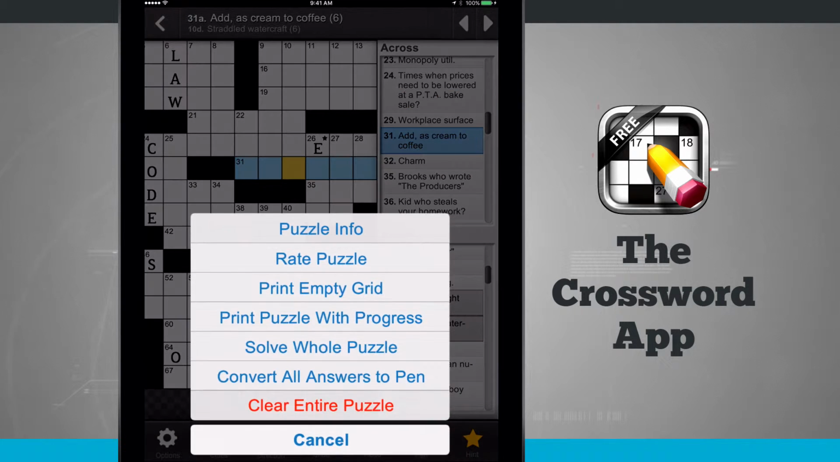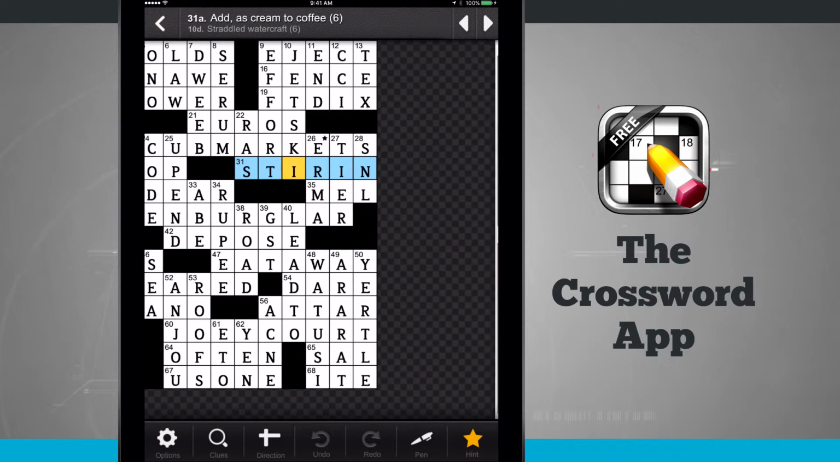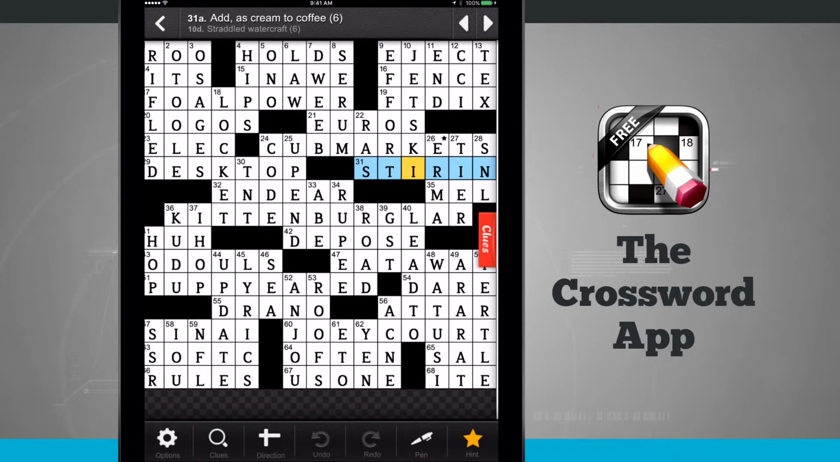Now I have options in the bottom left-hand corner where I can see the puzzle info, rate it. I can even print an empty grid with AirPrint, so that way I can actually get this grid on physical paper and fill it out. And I can even print it with all of my progress, or I can even just solve the whole puzzle by tapping on solve whole puzzle, and it fills in all of the correct answers. So that way I can actually have a key. If I was going to fill this in on paper, I actually have all this filled in for me, so I can use that as a key.